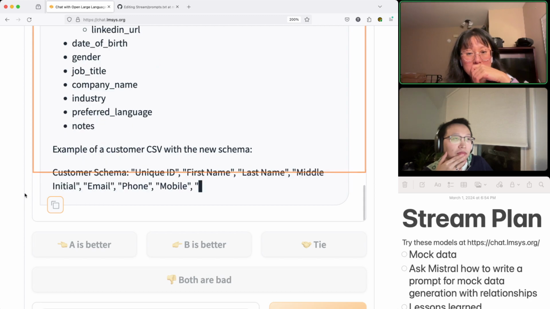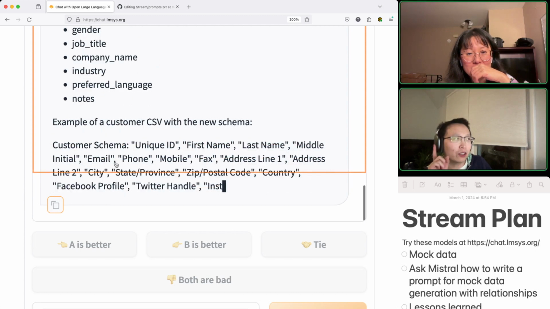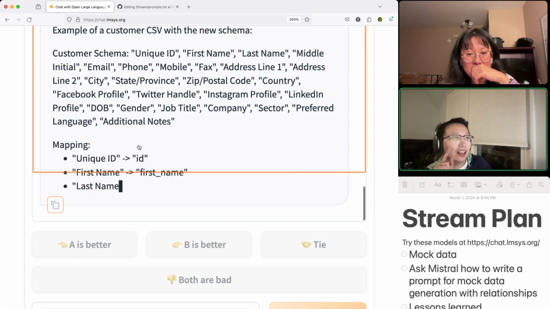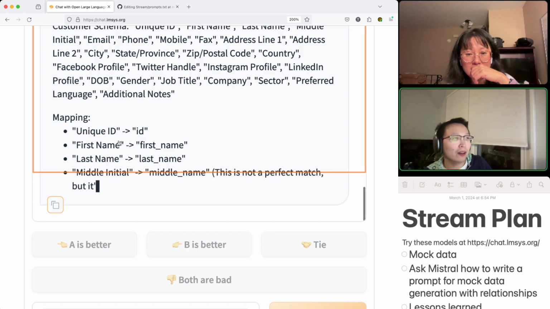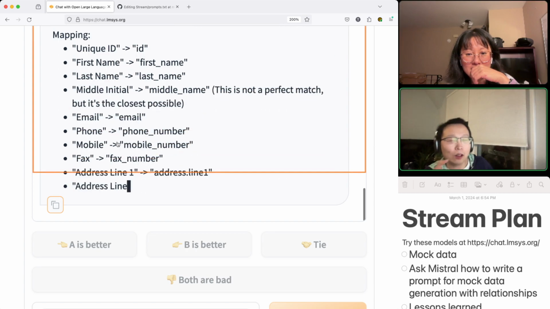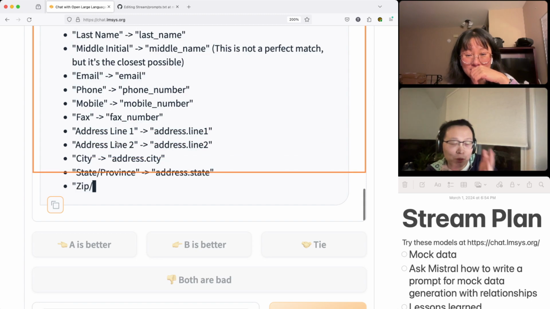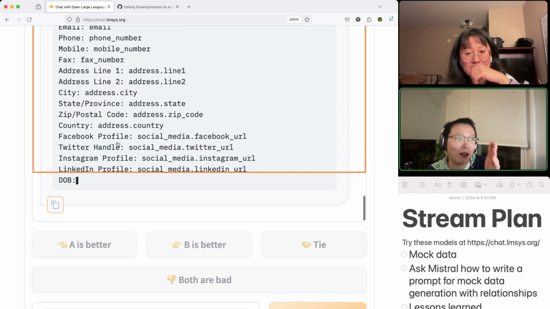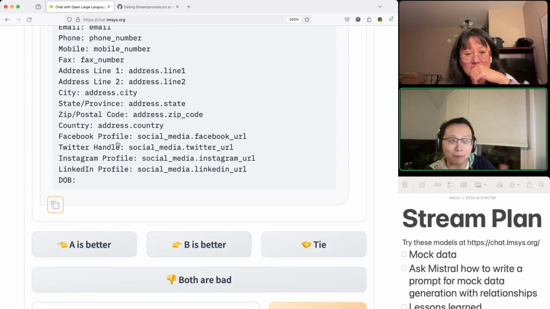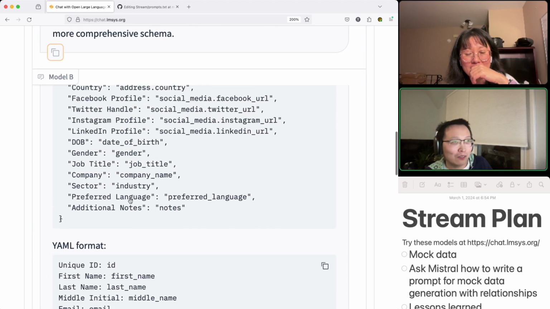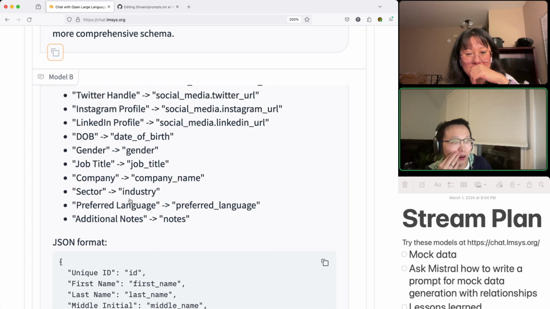This is Mistral. It created a new schema for us, and it created a new schema for the customer, and now it's doing the mapping. That's actually really amazing. We never asked it specifically to make a new schema for the customer and to actually do the mapping, but it's still doing it. And it still gives you the JSON and the YAML format.